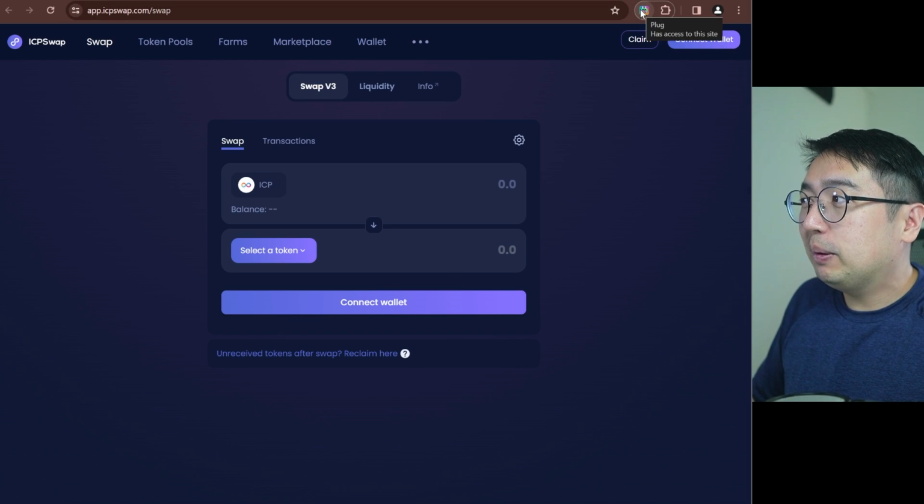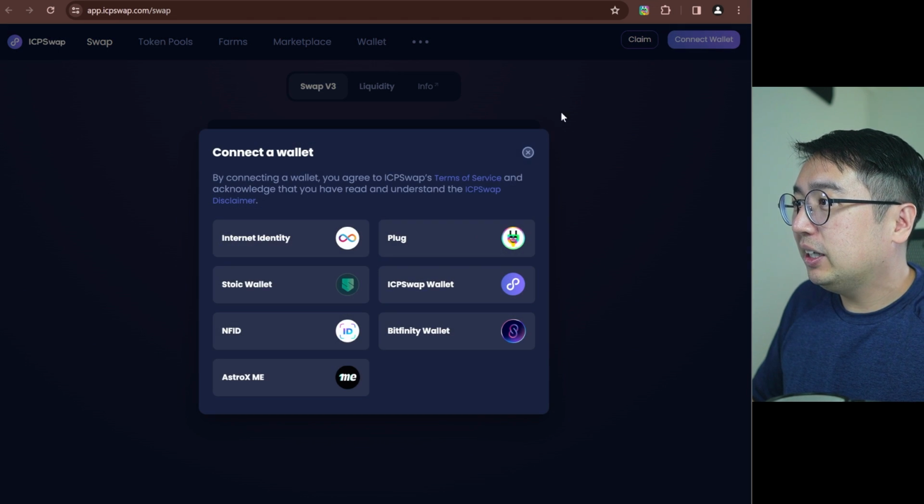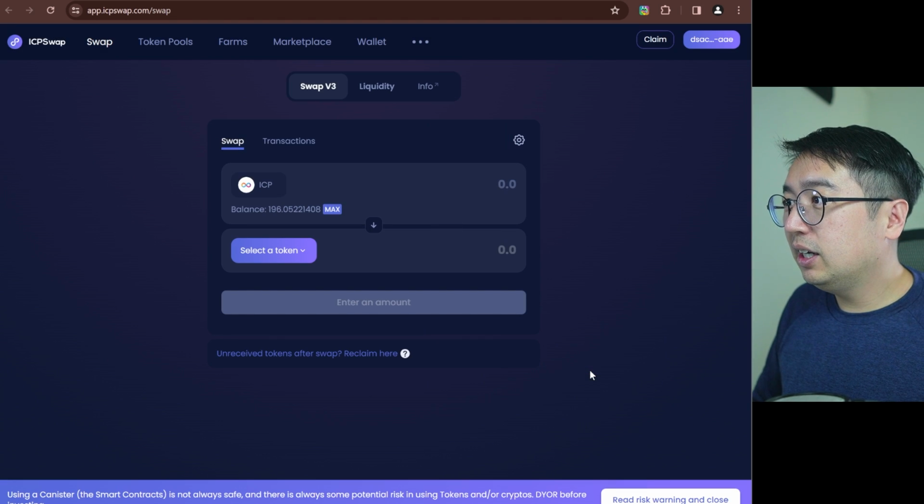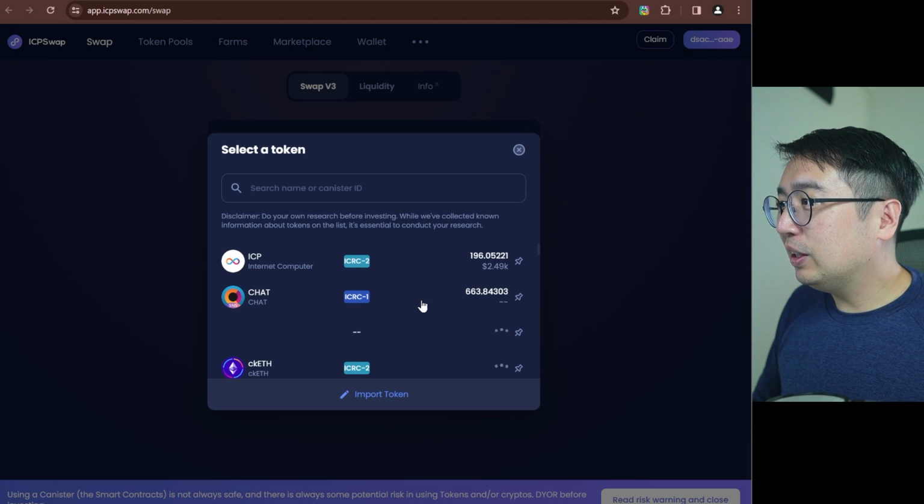So I am using the Plug Wallet Chrome extension. I'm going to connect my wallet. And after putting in my password, you can see that I'm going to allow this connection. And you can see a very similar Uniswappy experience here. We are going to trade for a token.